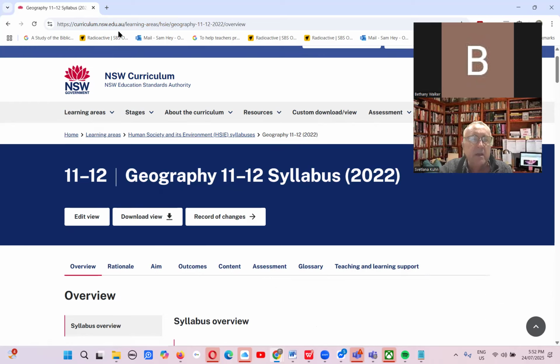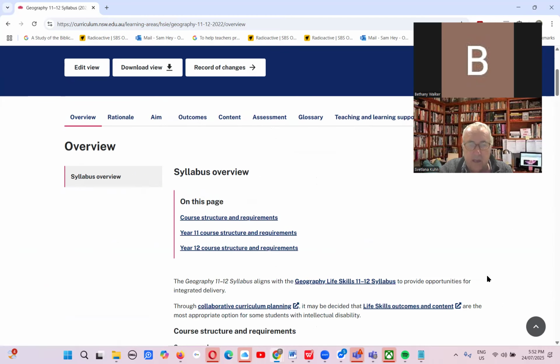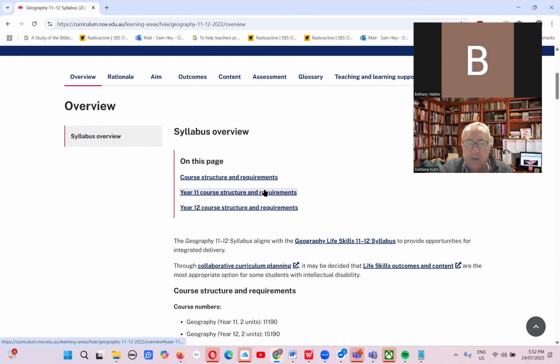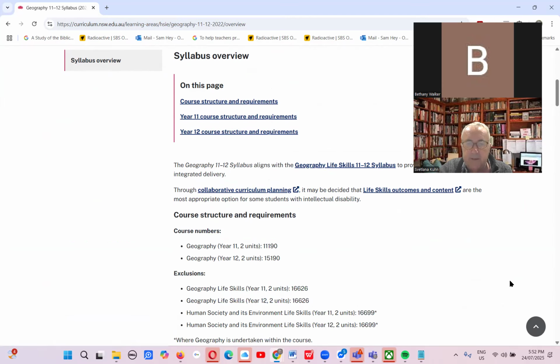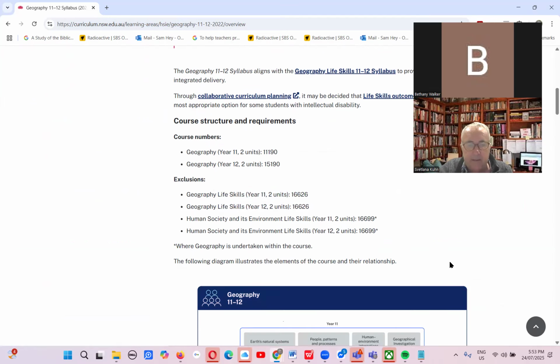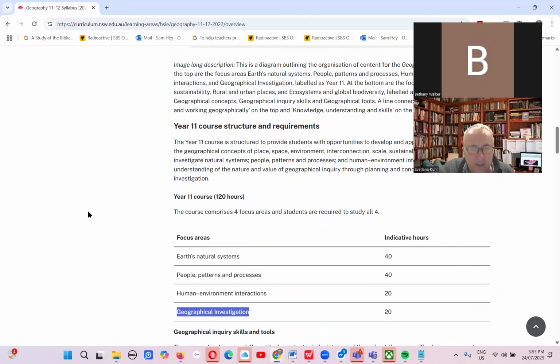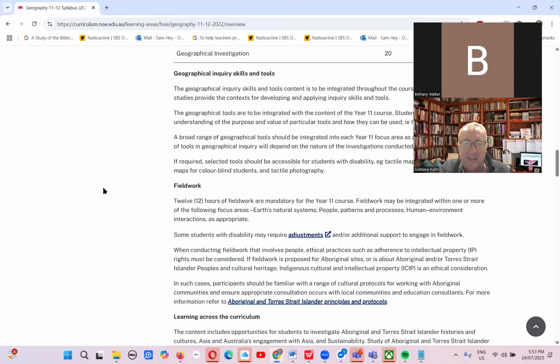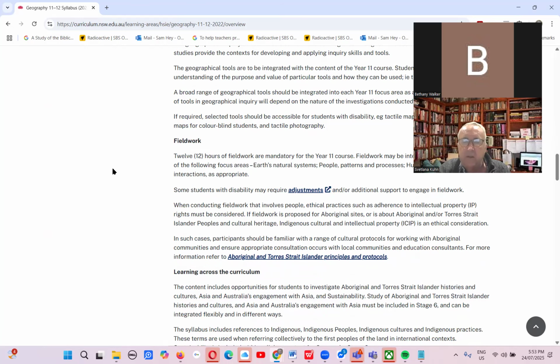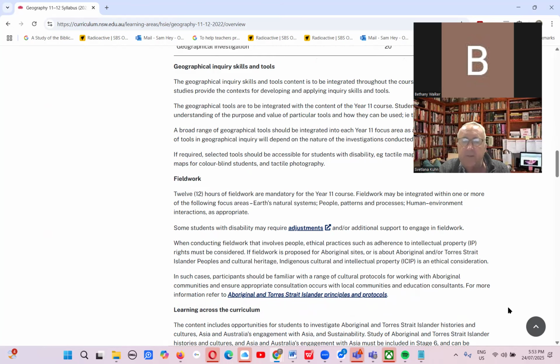And of course, a key document to go to will be the New South Wales curriculum 2022, where you can carefully go through some of the course structures and requirements, the life skills that are involved, and there's quite a bit of detail there. Though not enough detail in some ways, I think. There's quite a bit of discussion on the importance of fieldwork in geography. This will be very important for you in your first assignment.